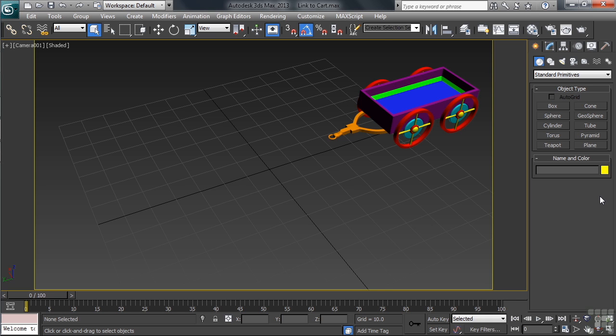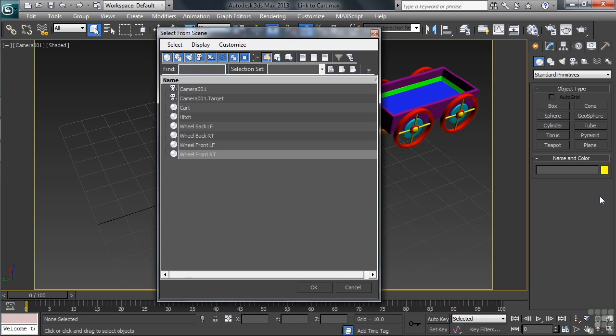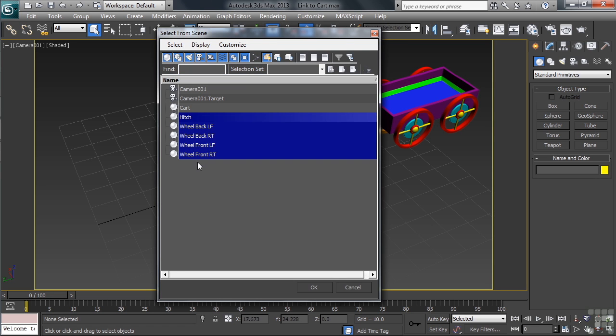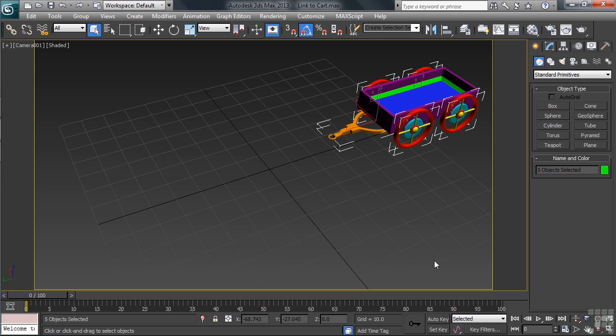Heading to our Select by Name list by typing H, we'll select the 4 wheels and the hitch. You can just start with the name hitch, then pull down to the bottom of the list. Okay, we can now head back up to the upper left-hand corner of the toolbar, choosing Select and Link. Once we've done that, we can position our mouse on any of the wheels or the hitch, then pull those over to the body of the cart.